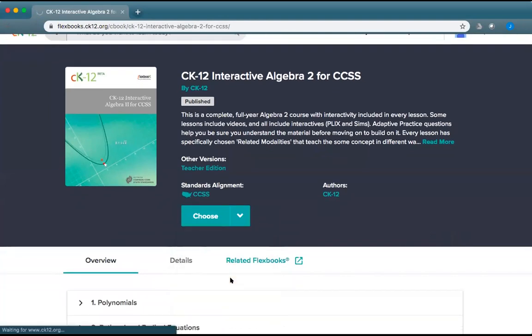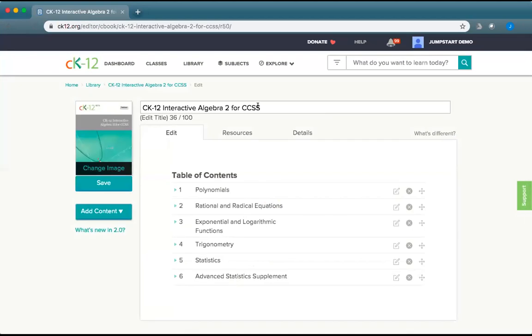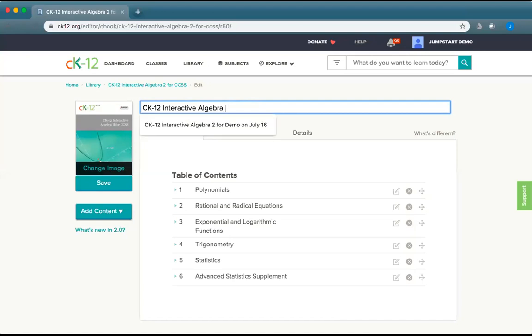place. So if I wanted to take this book and make it my own, I could click that customize button. And then I could say interactive algebra plus, because I know that I'm going to do this particular thing and we're going to include maybe some algebra and maybe some pre-calculus pieces in here. So I'm going to save this.